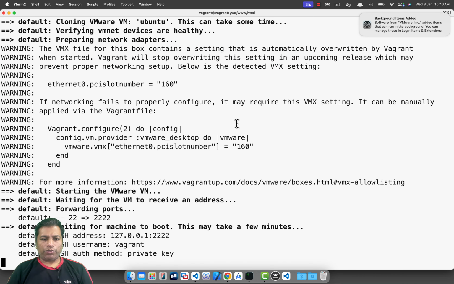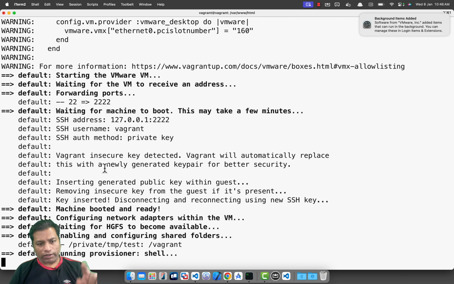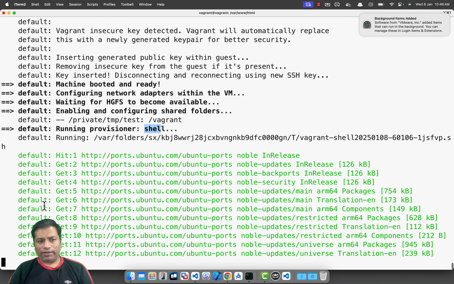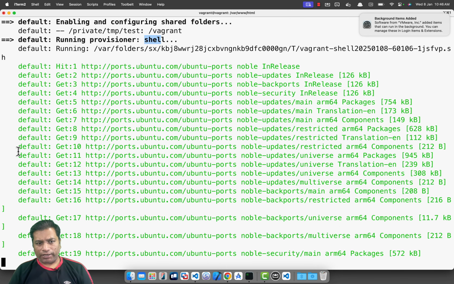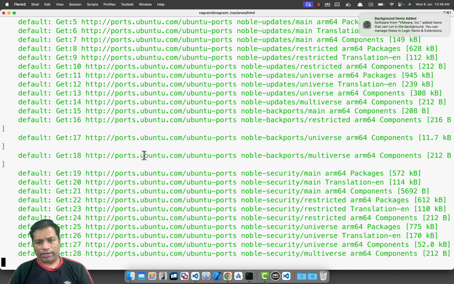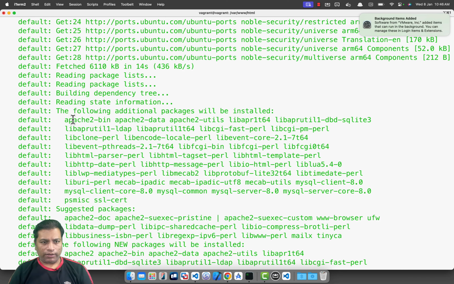This machine is almost ready. It got created. Now it is waiting for an address. It got an address now. And if you look at this, it is running the provisioning called shell, which means it is executing that script which I mentioned. And as a part of that script, it is updating the apt cache. So see here. And once it is done, it will simply start installing all the required dependencies for Apache 2 and MySQL. See here, this is Apache 2, all of them are dependencies.